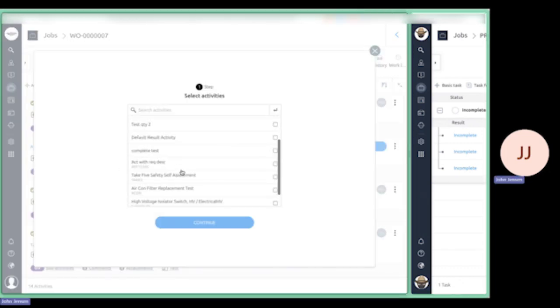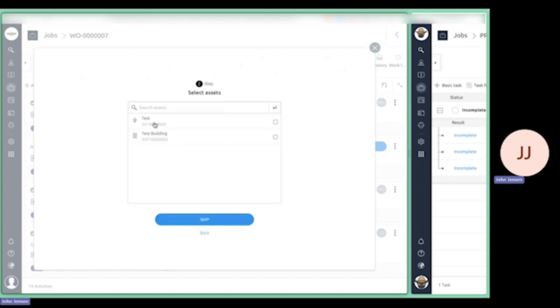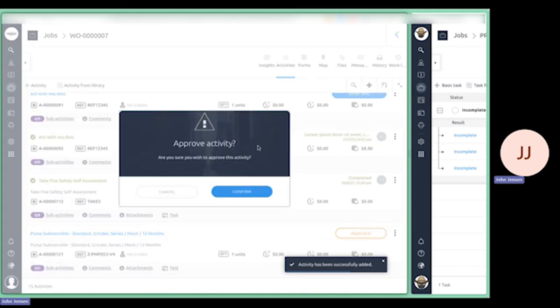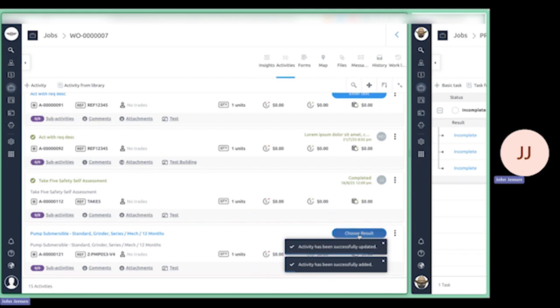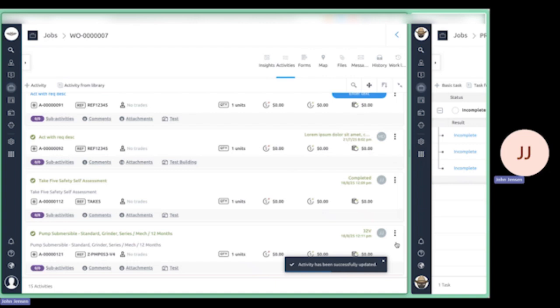I'll add an additional activity here. Let's pop one of these in: my pump submersible. Again, I'll choose the location in question and click on the create activity option. What you'll additionally notice is that I now have an additional customizable result option, in this case some voltage options, so I'll choose the 32 volt result. But again, the key takeaway is that I have the ability to customize those results, which is a huge leap forward in our activities, or as we call them in our current system, our tasks module as well.